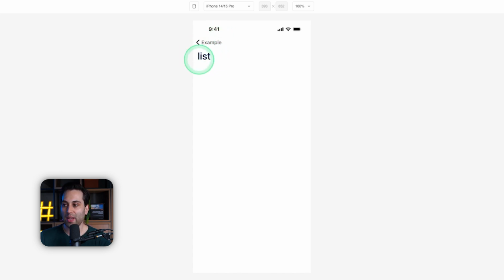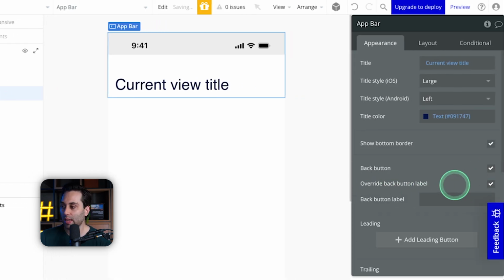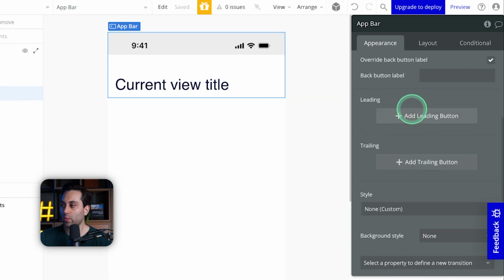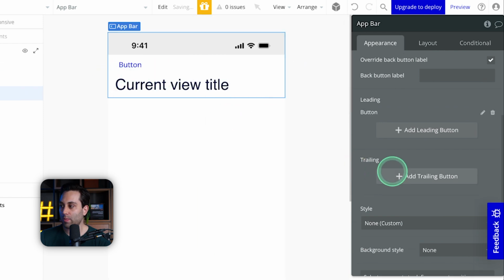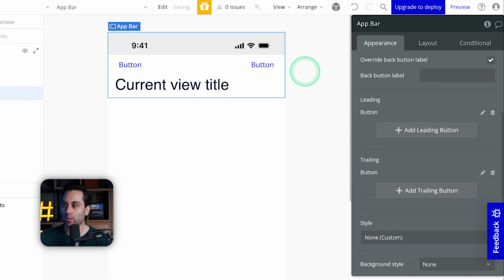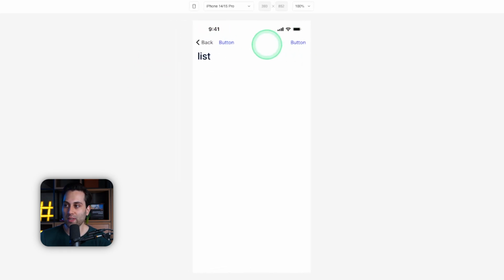And we have the page name, which is list right now. And we can choose to show the back button or not. We can override the back button label as well. And here we can also add leading buttons or trailing buttons as well. So if we add extra buttons, they will show on the sides as well. So on the iOS devices, these buttons will be displayed here.